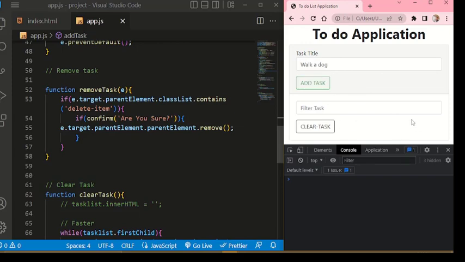What we want to do here is a situation whereby when we have this walk a dog in a list and we reload the file, the walk a dog, that's the item that we have there, remains. So it's stored in the local storage. So that's what we want to do.